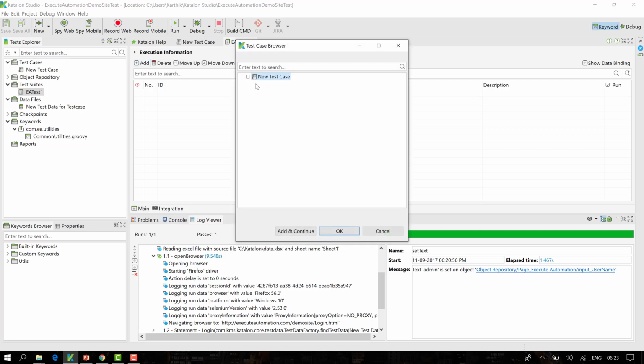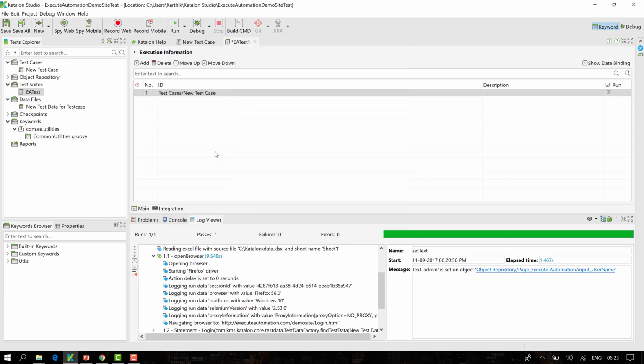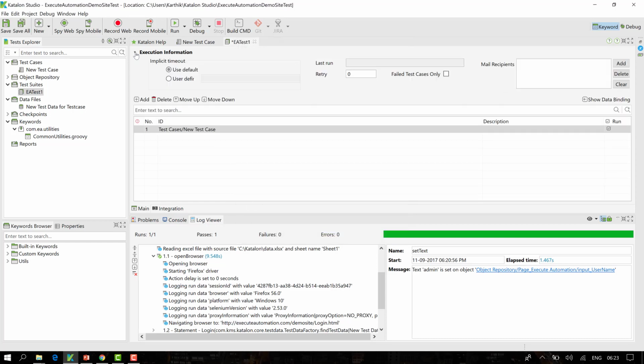If I hit the add, you can see that the new test case over here, the same thing is coming over here as well. So I'm going to add this, and you can see that there is something called execution information. You can give a global execution information here. Once the test is executed, you can send an email to the mail recipient, set the last run things, the retry count if the test fails, and if the test case fails, what kind of operation to do. All these things you can set within this particular execution information as well.